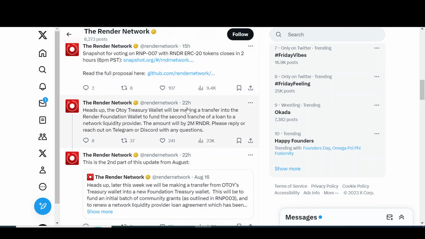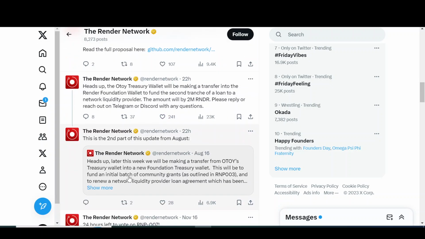Let us move on. This is 22 hours ago. Heads up, the OTOY Treasury wallet will be making a transfer into the Render Foundation wallet to fund the second tranche of a loan to a network liquidity provider. The amount will be 22 million Render. Okay, please reach out on Telegram or Discord with any questions.